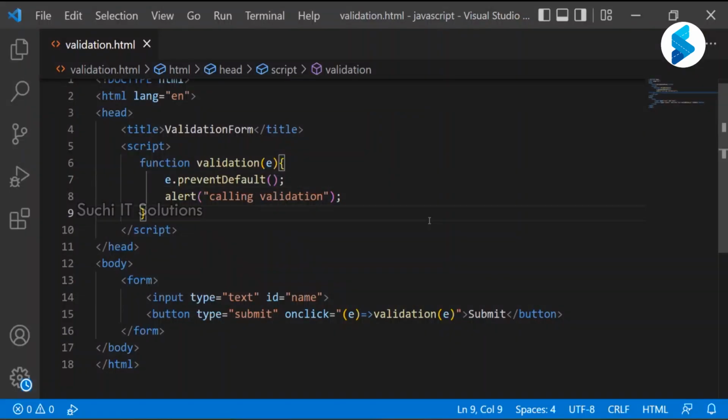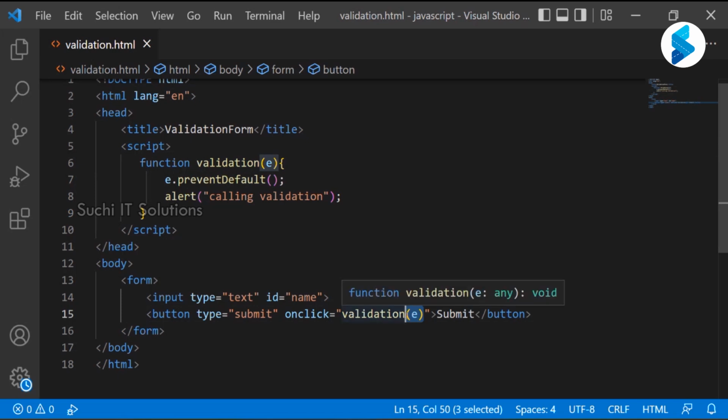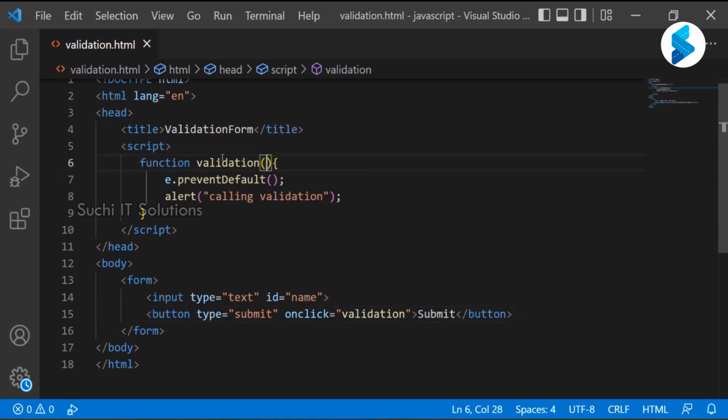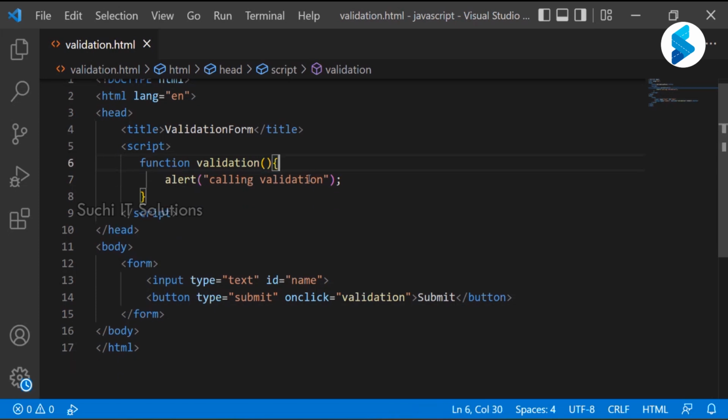It is automatically refreshing. Instead of using the arrow function, I'm going to define just a function name, even without providing anything, just a function only. I'm going to use an alert. Whenever I click, I need to call this validation. Now go back to here.